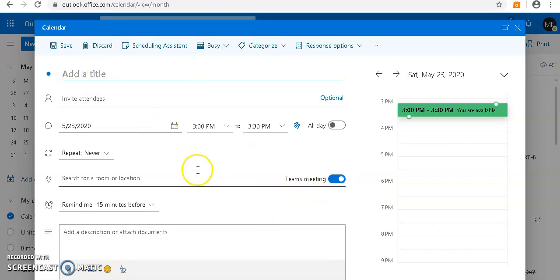Then here you will add the title according to your subject. Because I want to take maths period, so I will write here maths.